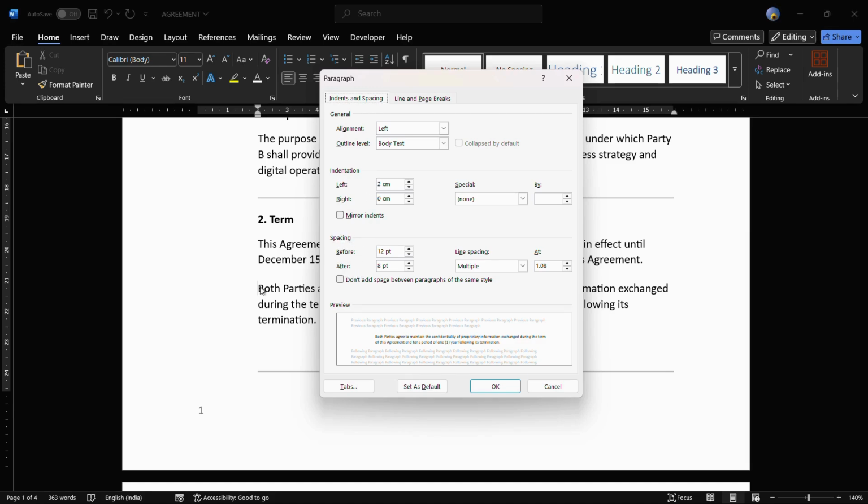Now from spacing, as you can see, since we have selected this particular paragraph, it is being previewed right here. So you can adjust the space before this paragraph, which is this space, using this dialog box. If you want to decrease the space, you can simply decrease it using the downward arrow, or if you want to increase it, you can do so by using the upward arrow.